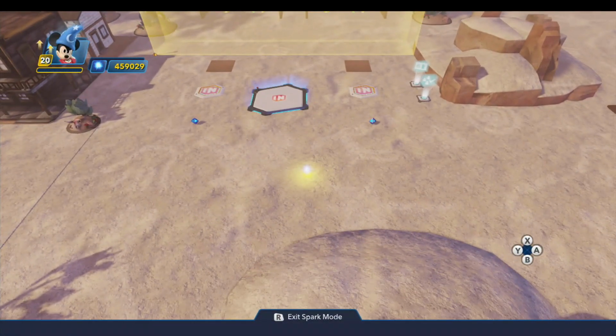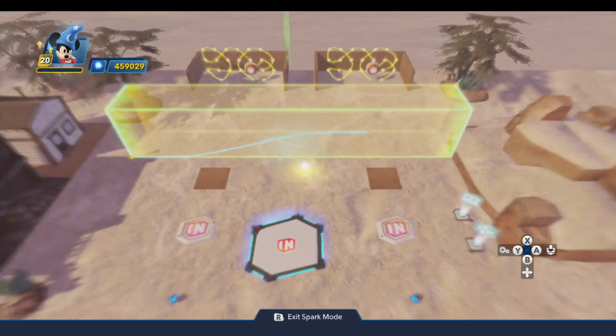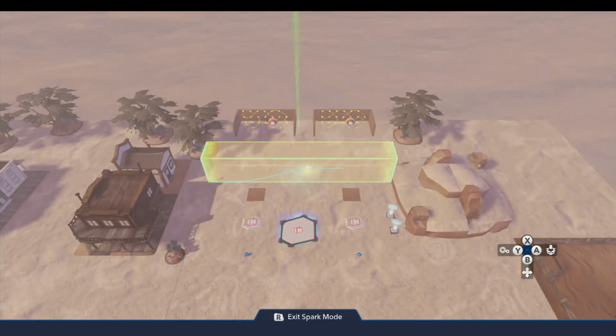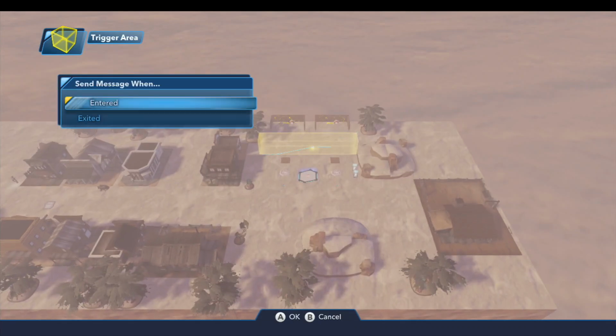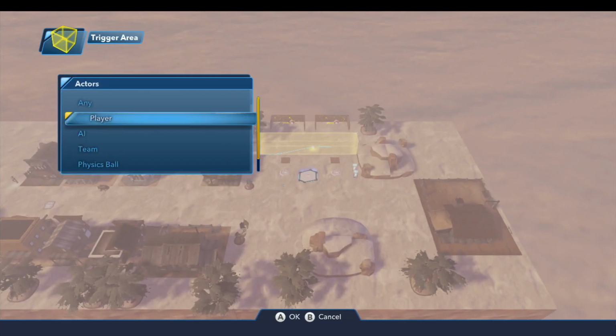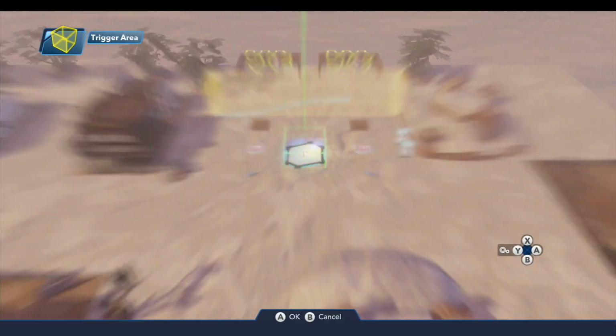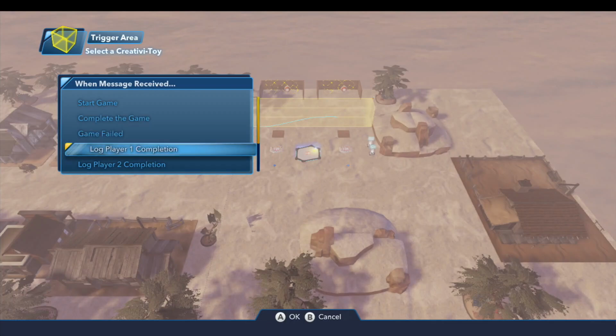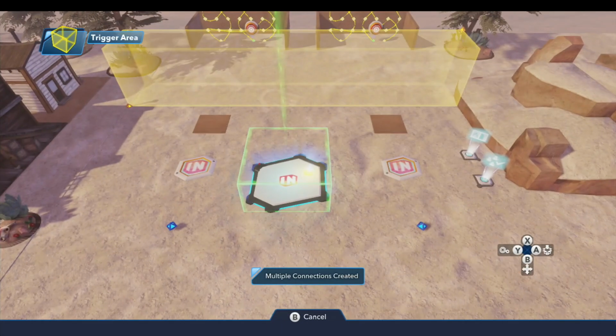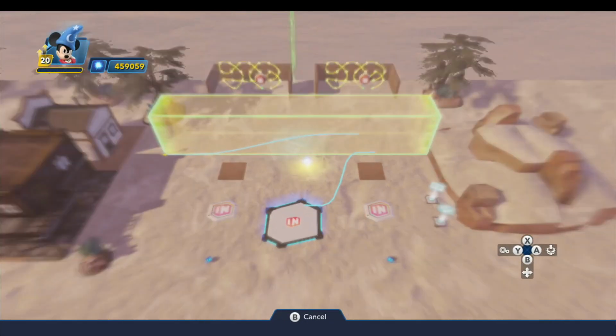Okay, so that's done. We've hooked up the targets, we've hooked up the object generators, we've hooked up the player counter. All we have left is the trigger area. And so on the trigger area, we will do a new logic connection when entered by player any. We'll come over here and fail the game. Game failed. And that automatically creates multiple connections.